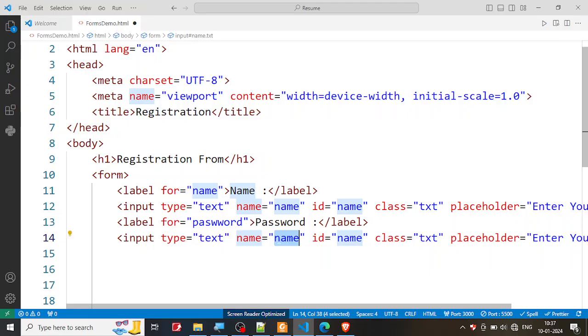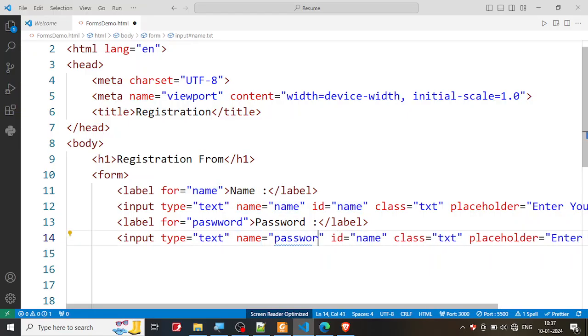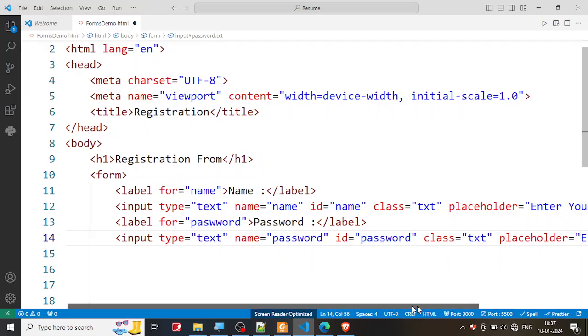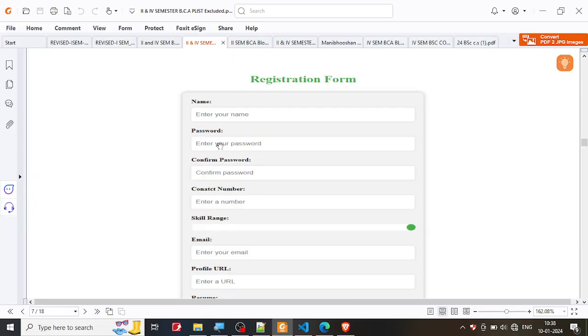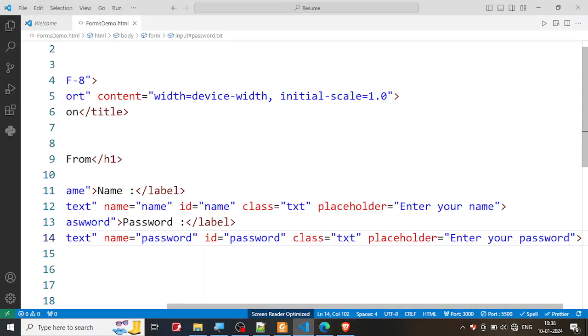I'm going to change everything. Name is password. Okay, and ID is also password. That is required, password. And I'm going to change the placeholder here, and I'm going to say enter. Let me make it small case. Enter your name. This is what they have said. Enter your password. Because they said exactly as what they have said here. If you notice here, this particular thing is in small case. So that's what I have changed them to small case.